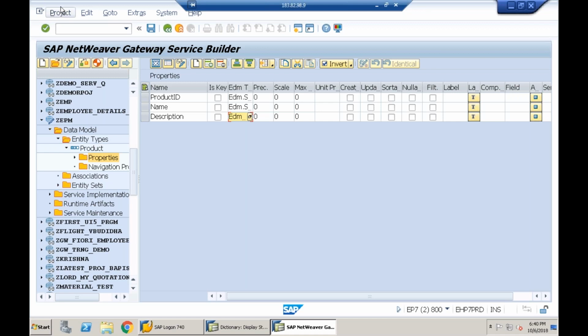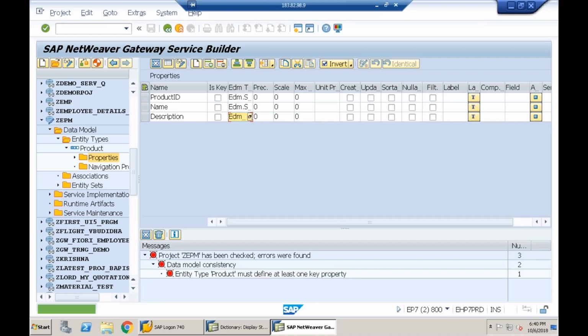I'll save it. Check for the syntax error. Ah, good. I'm getting an error. What is that? Project EPM has been checked. Errors were found. Data model consistency. Entity type product must define at least one key property. Just like in our ABAP tables, every table should have minimum one primary key. So here also it is asking us to give one key property.